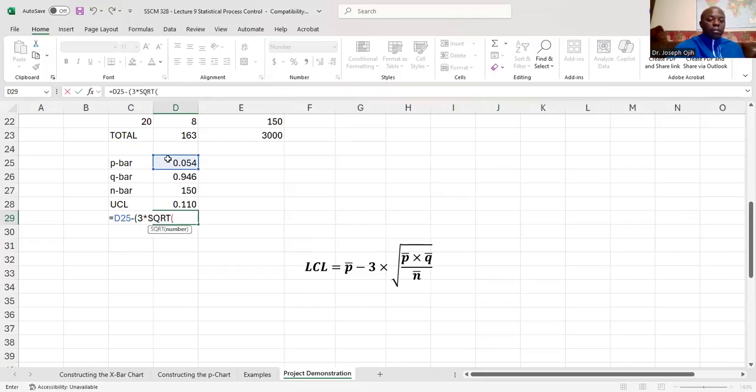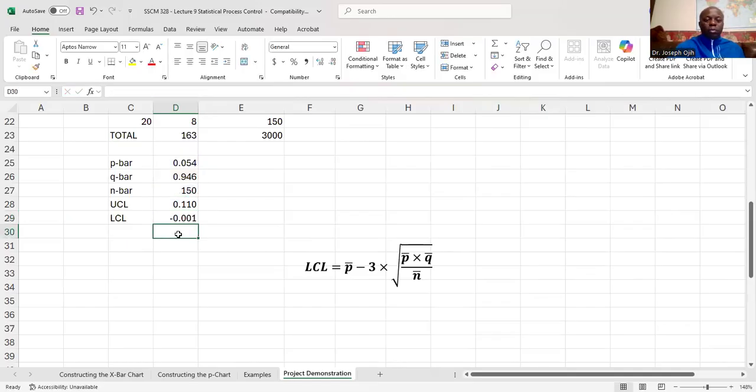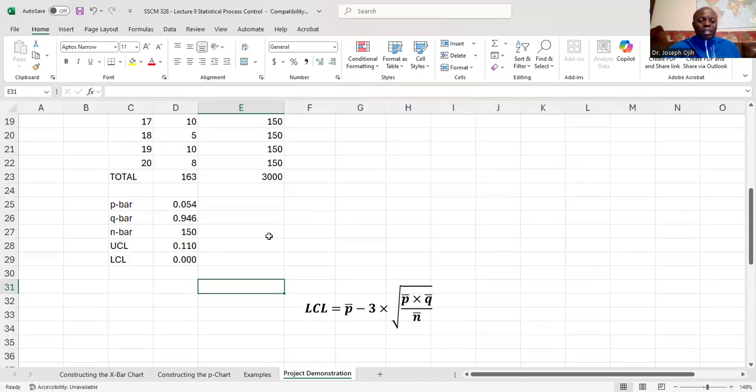P bar times Q bar over 150. Close it twice, like I said before. So it's negative, so we are good. So just make it 0. It cannot be negative, we don't go below zero defective.